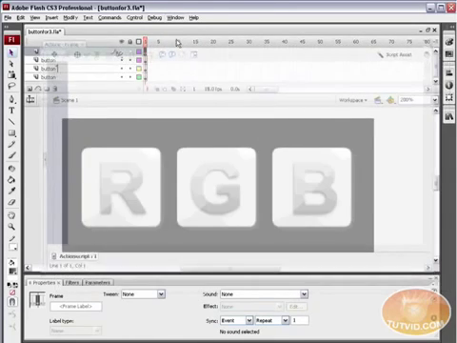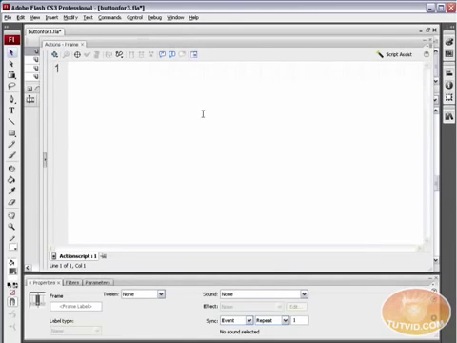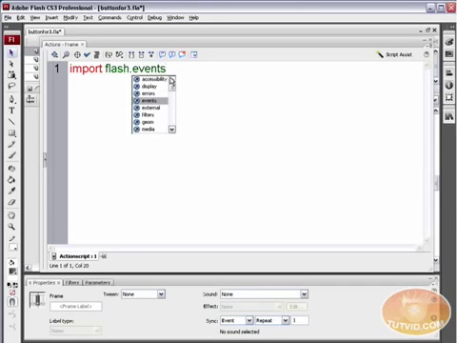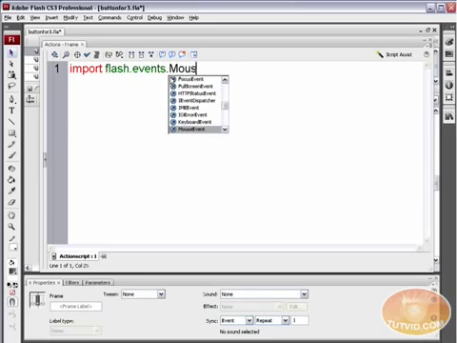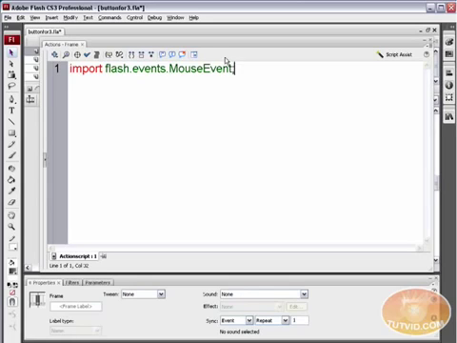The first thing we need to do is import our mouse events. So we need to type the word import space flash.events dot capital M MouseEvent, and then a semicolon. Now that line of code is just telling Flash to import all of the mouse events. And you're going to see exactly how we're going to use them in just a second.